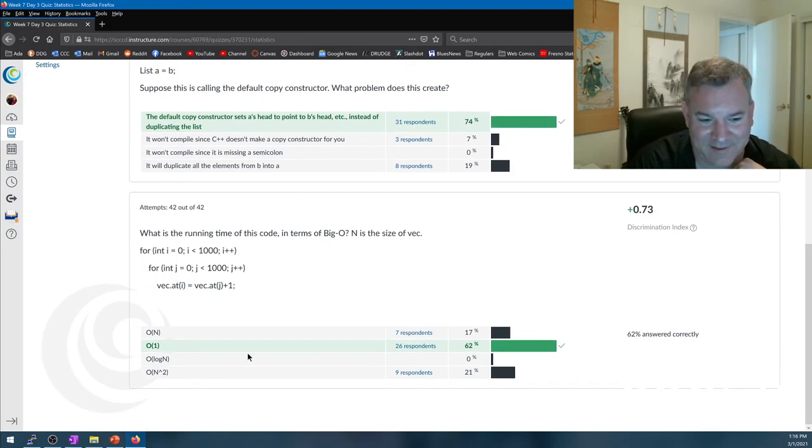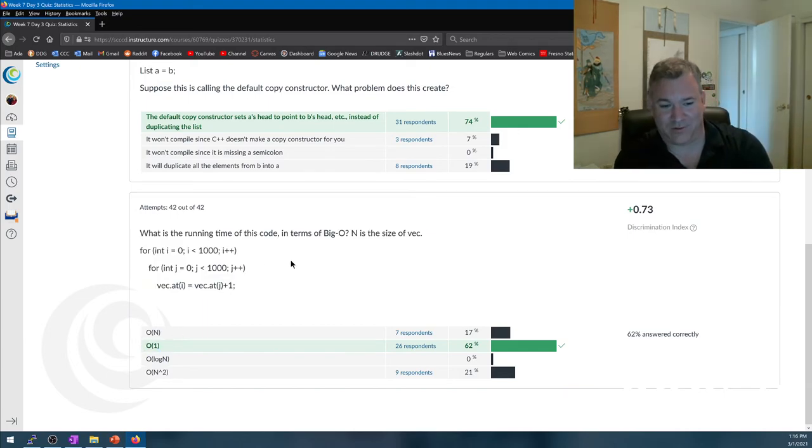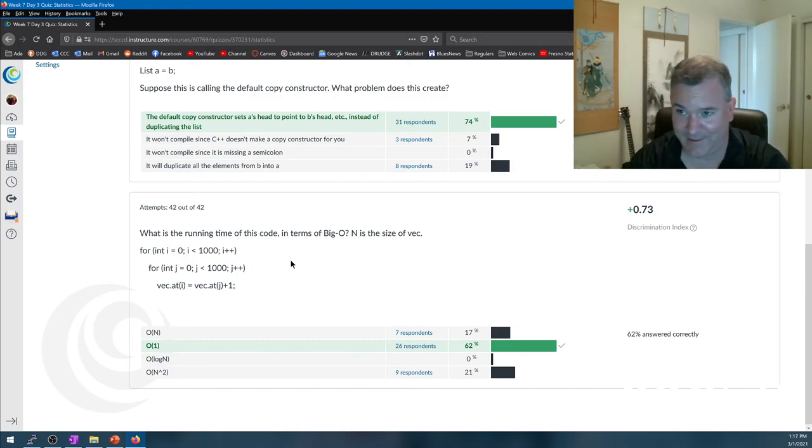On this one, 62% got it right. This looks like an order n squared algorithm. 21% said n squared, 17% said n. However, it is not. If the vector is of size 1,000, it runs 1,000 times 1,000, a million times. If the vector is size 1,000,000 or 1,000,000,000, it still runs 1,000,000 times. It is constant running time. It does not change based on the size of the vector.